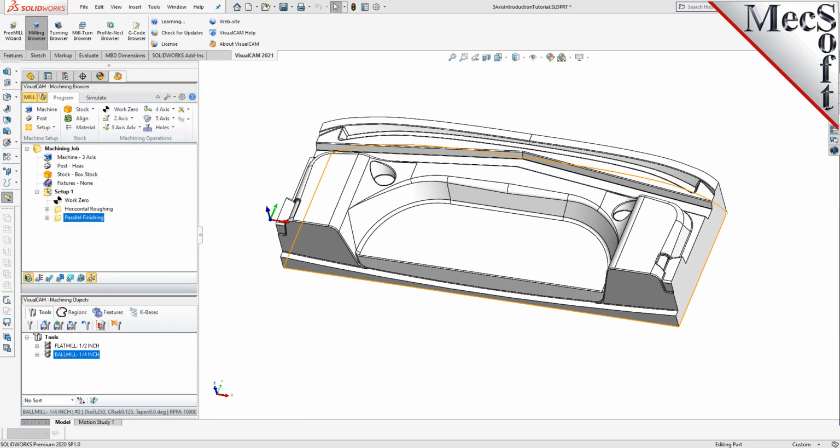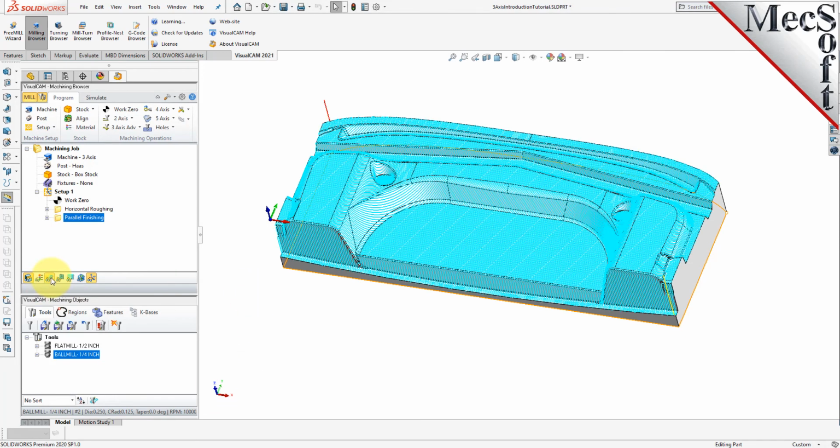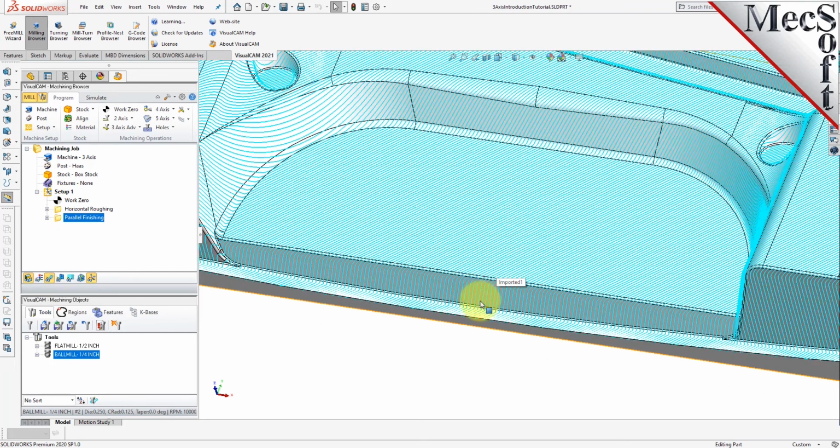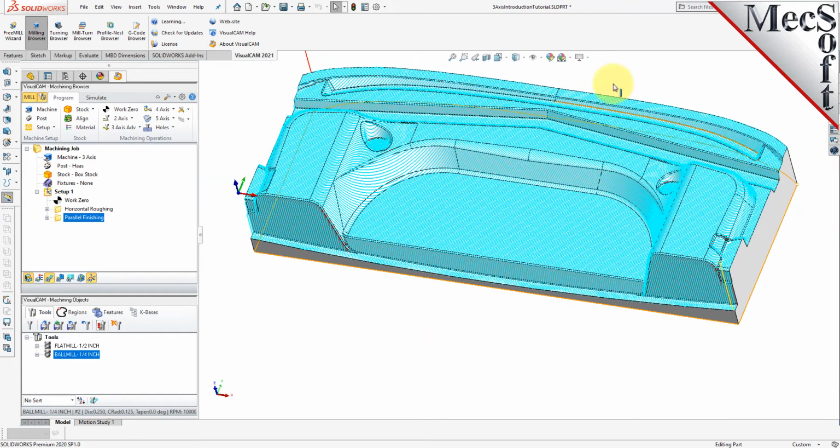Once the toolpath is calculated, we'll select the Display Toolpath Visibility icon again. You can see that it's cutting in parallel planes at 45 degrees, and you can also see that it is contained to the outside perimeter of the base of the part.